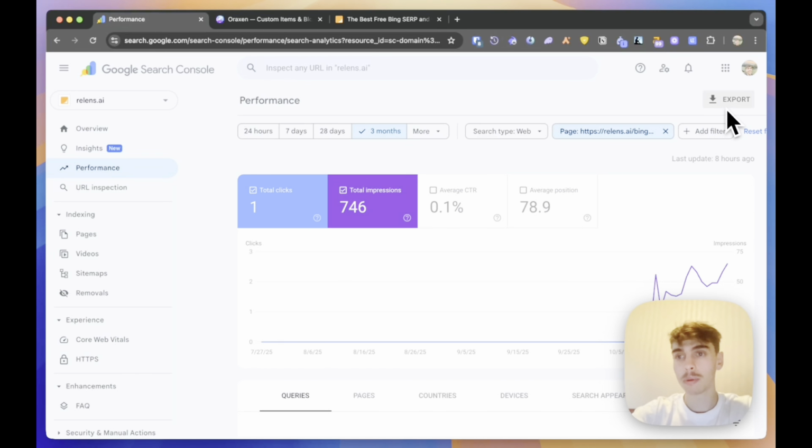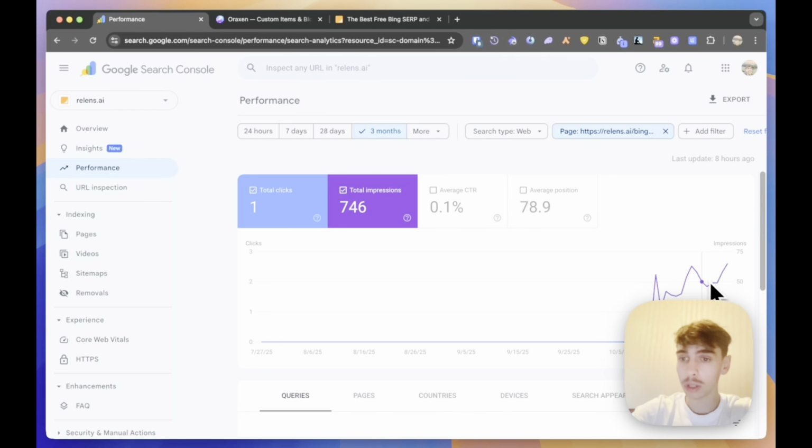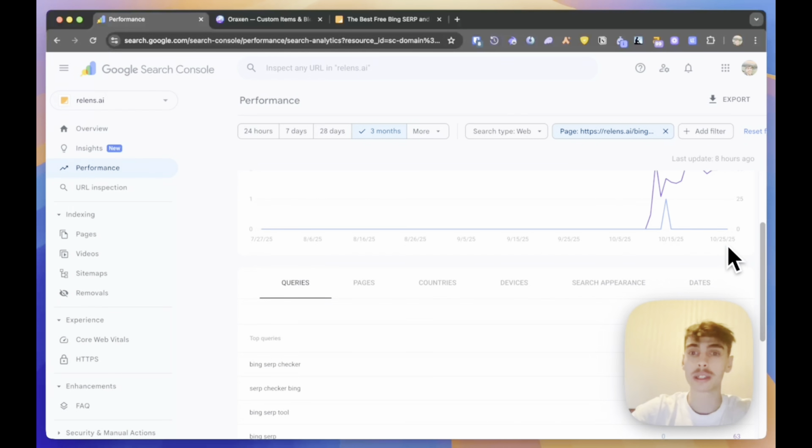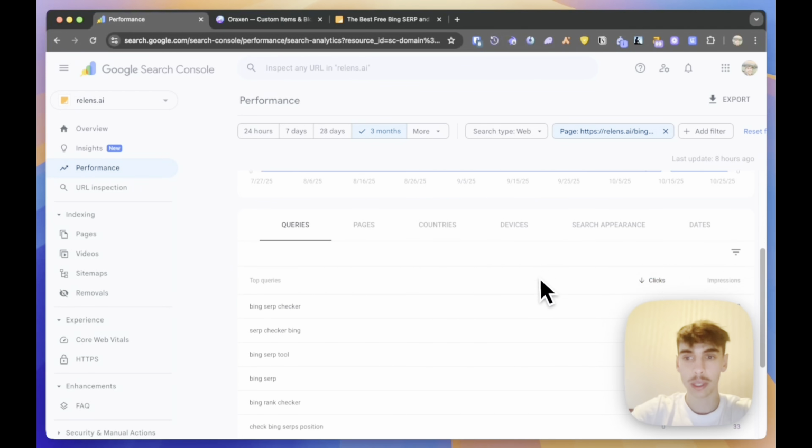So this is probably one of the best ways to actually analyze if what you're doing is working, but also what to optimize. And here I gave you an example of something I will need to optimize.